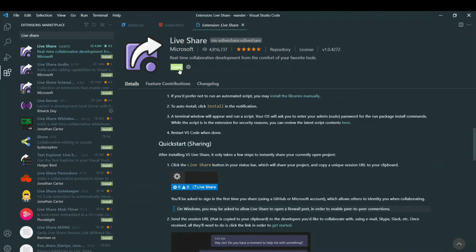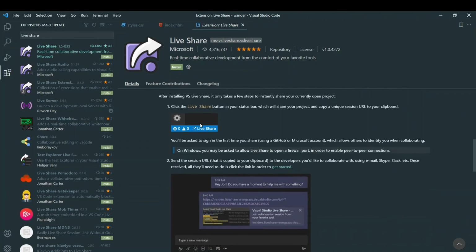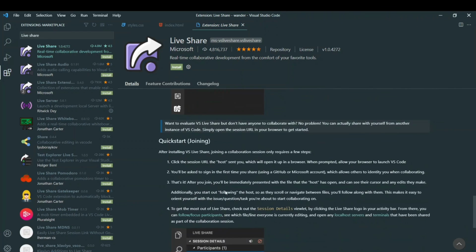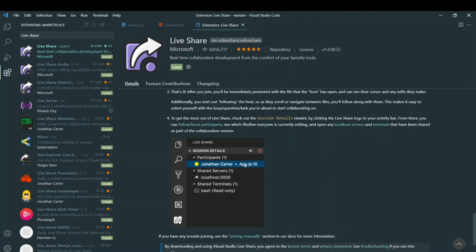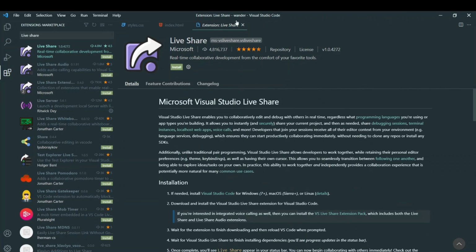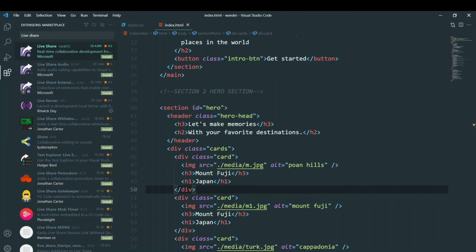I have not actually enabled this because I used to use Teletype in Atom, which is similar to Live Share. But you can see this is the link that is shared, and after the developer joins this link, he can make changes to your code. Okay. So when you're coding in group sessions, this can be very helpful. You can see participants and everything is shown, and what changes they are making. Okay, so this was the 10th extension that we have.